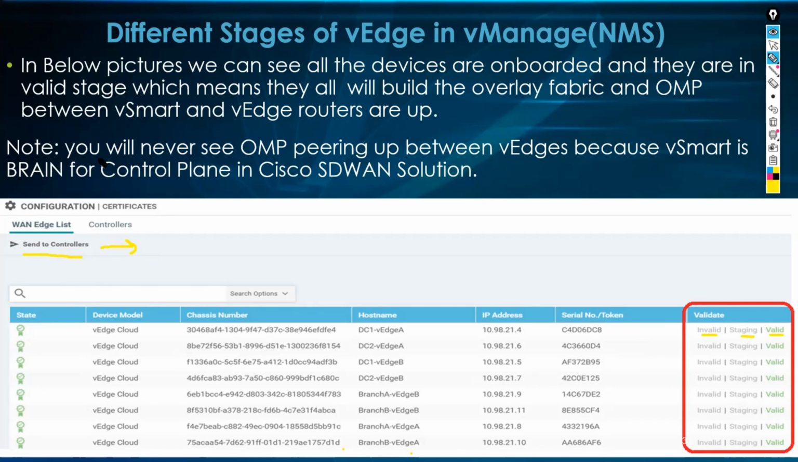You will never see the OMP peering up between the vEdges, because the vSmart is the brain for the control plane in the Cisco SD-WAN solution. So there is no peering between vEdge to vEdge. The OMP peering is established between the vSmart and the vEdges.